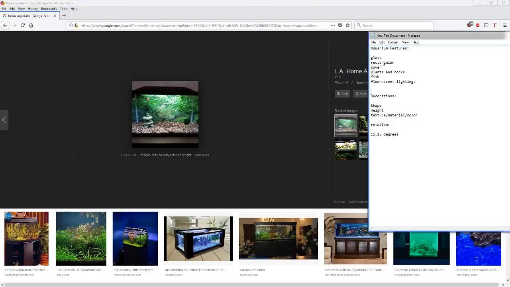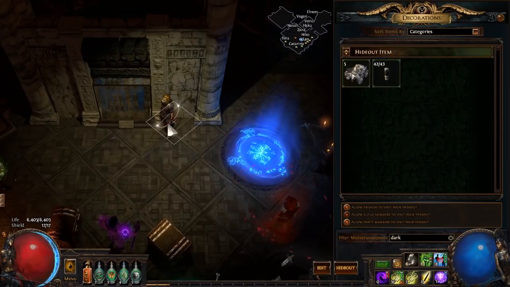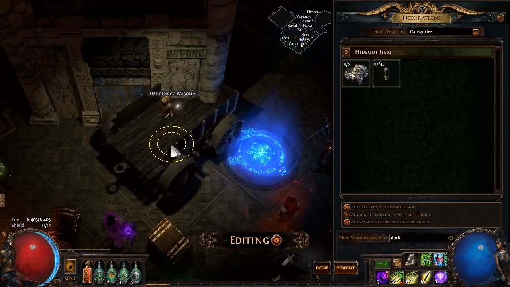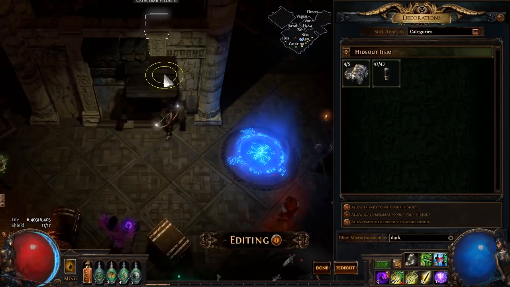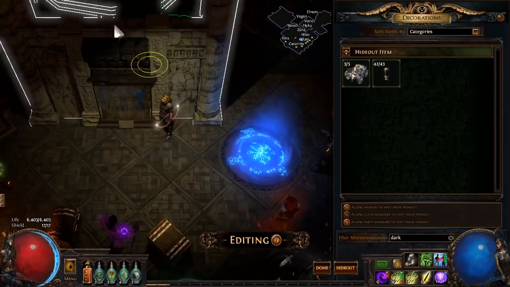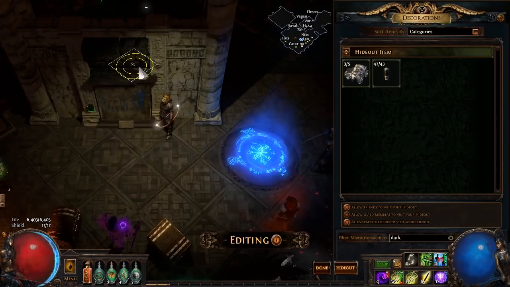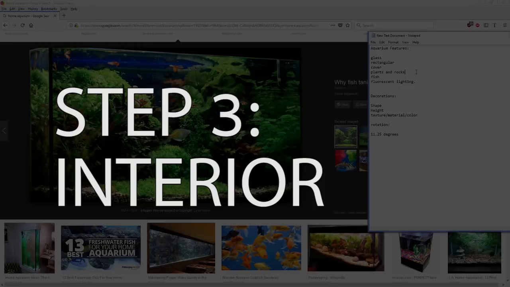The final thing we have to do before we're done with the base is the cover, the black cover on the top. There's only one decoration that I found that would have the correct elevation that we need for the cover, and that is the dark cargo wagon. Variation 5. I'm gonna rotate this around. And with that, we're done.